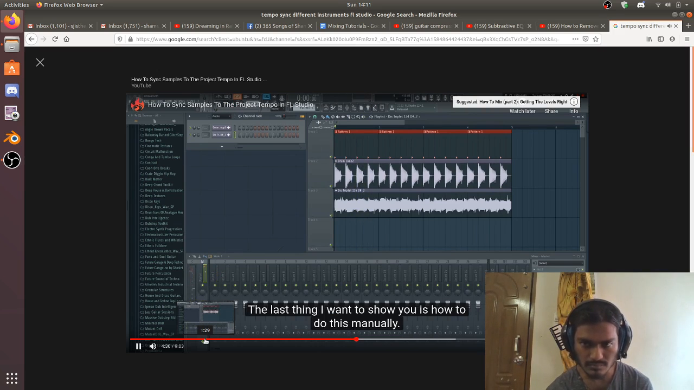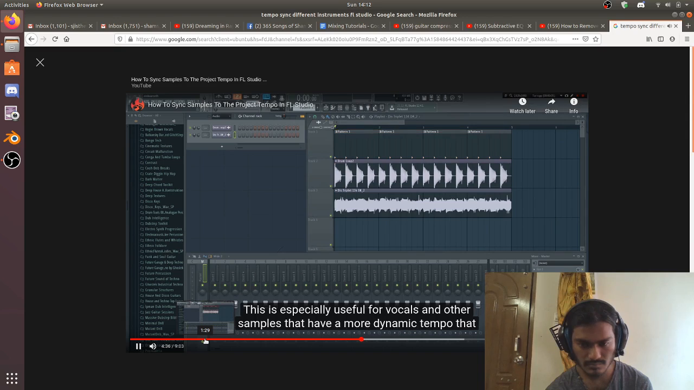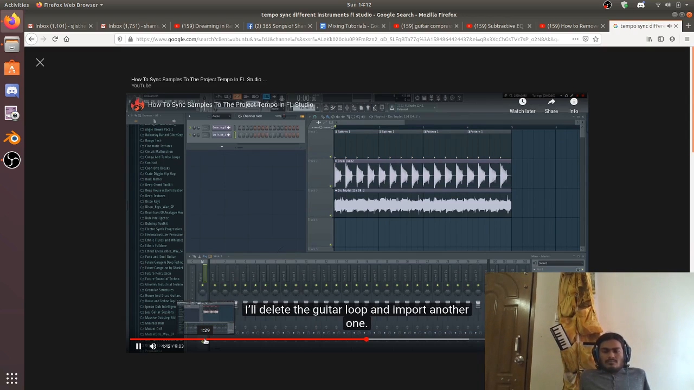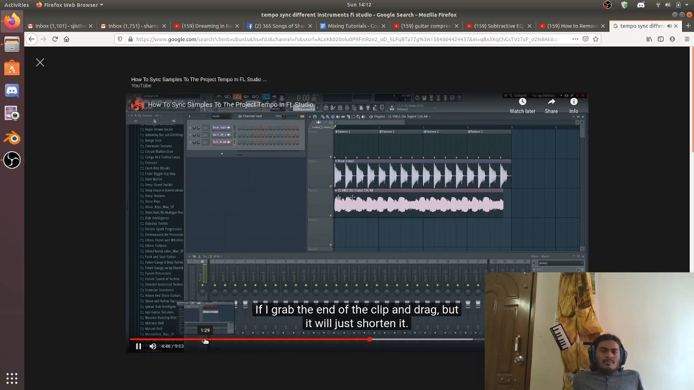The last thing I want to show you is how to do this manually. This is especially useful for vocals and other samples that have a more dynamic tempo that changes over time. Some parts of the sample may be in sync while others are not. I'll delete the guitar loop and import another one. If I grab the end of the clip and drag, it will just shorten it.